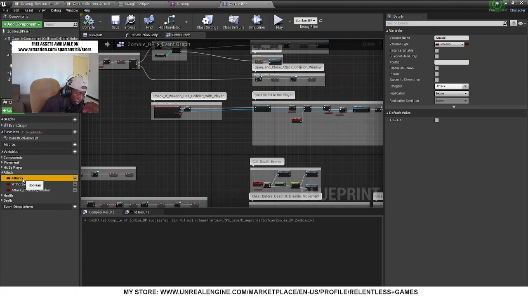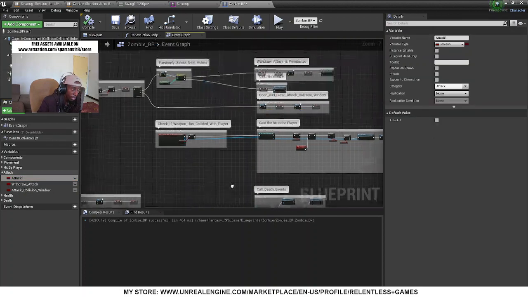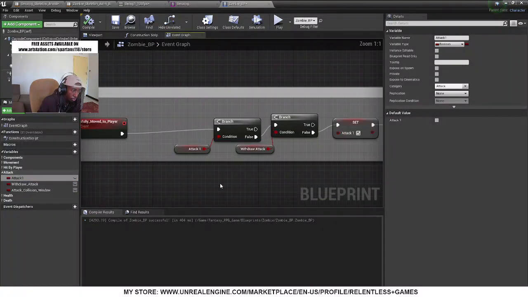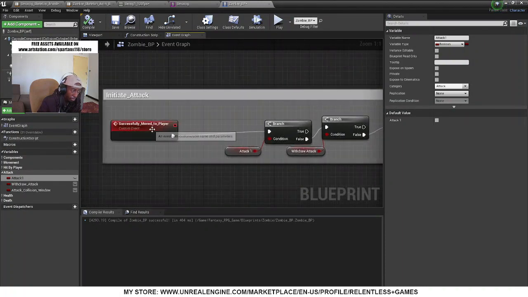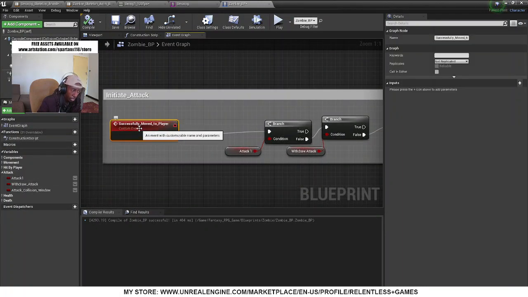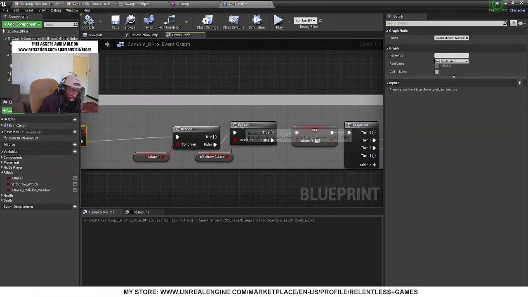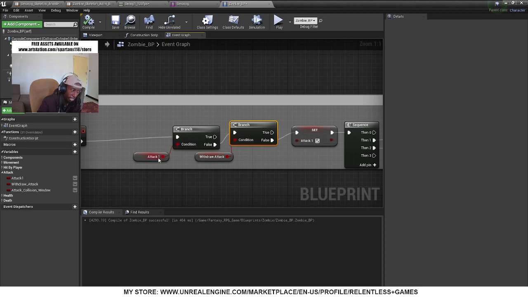This is also what drives the animation. When this is true, it means the attack animation is playing. If withdraw is true, it means he's withdrawing from the attack, in other words walking backwards, the way we saw at the beginning of the video. He's not attacking anymore. Attack 1 is set true when we initiate the attack, when the zombie has successfully moved to the player. It initiates the attack only if attack 1 is false.